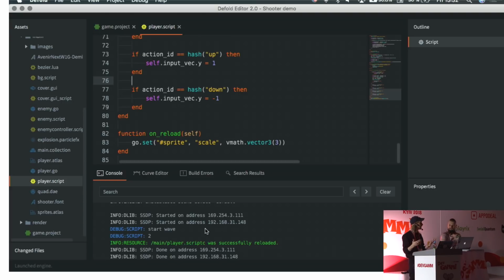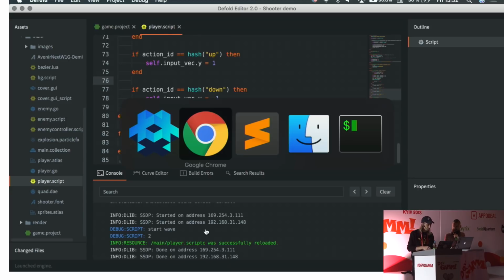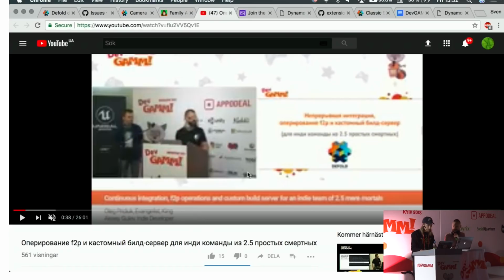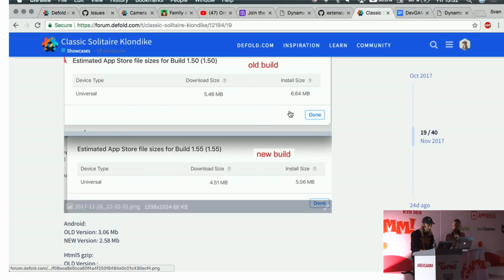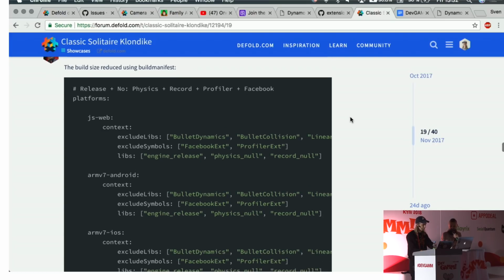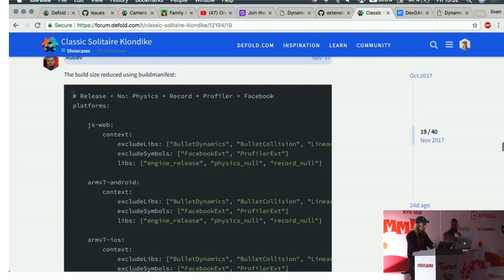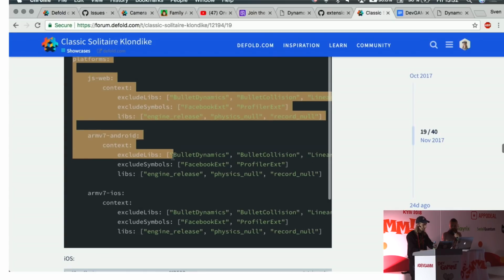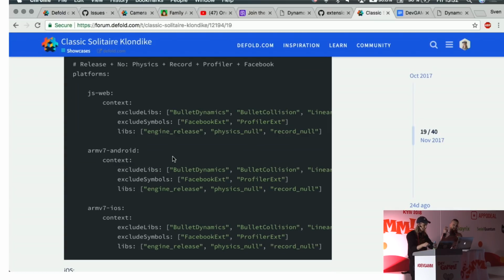And the next logical step in that is we're going to expose a UI for that. But can you show the manifest maybe? I know there is a nice post on the forum from our favorite user, you know him. Yeah, exactly. So you just specify which engine features you don't need for each platform, and then you get the engine runtime without these features.